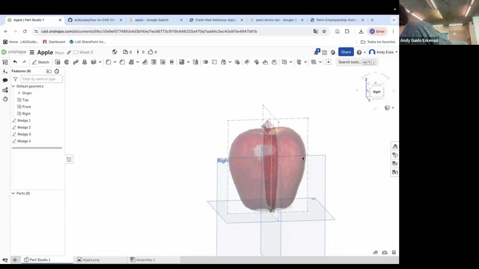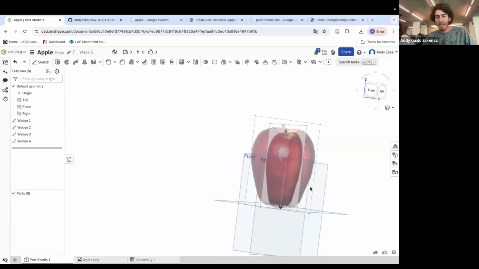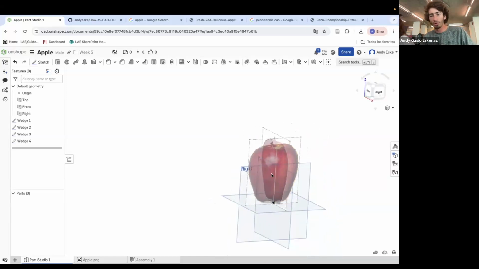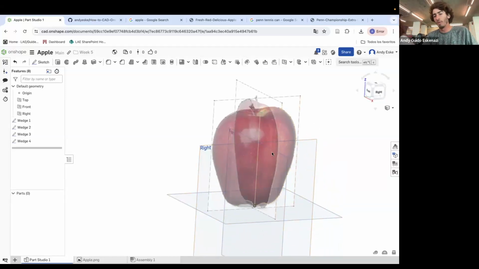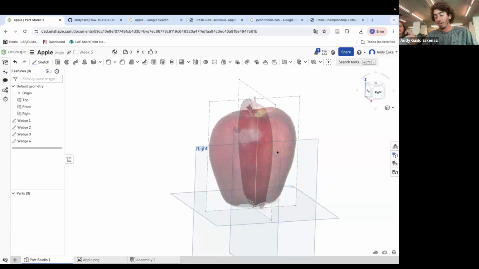Is it that one or the other? I mean, it's the other one. There we go. And then just click exit. So now we're kind of done. Let me do a quick demo of what we're gonna do and why.